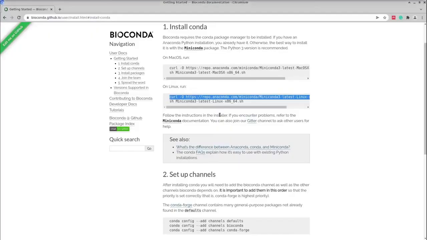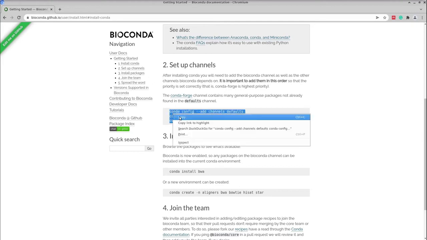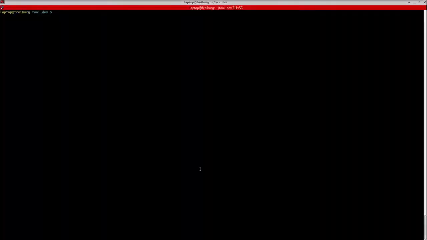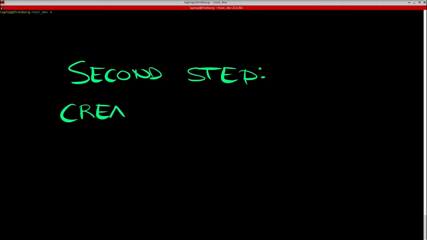Now we'll set up BioConda, a popular Conda channel for bioinformatics software, which provides multiple software distributions for computational biology. So let's copy this code and paste in the command line. Okay. So let's check if Conda works. It seems that it's correctly installed. So let's start with the second step.